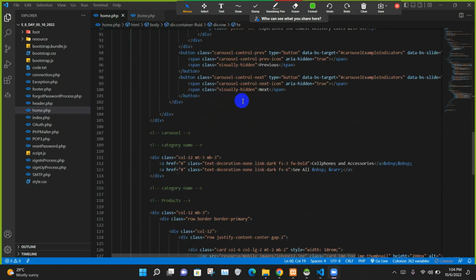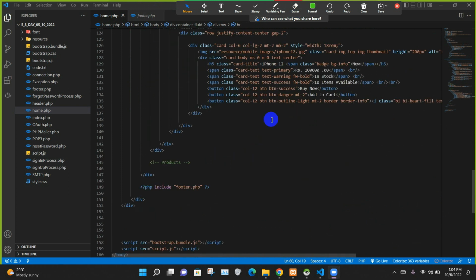At the bottom, here we have inserted another PHP script saying include footer.php file, and this will import footer.php file into this home.php file. At the end, here we have linked our Bootstrap's JavaScript file with this file, and then here we have our script.js file. So let's go into header.php file.